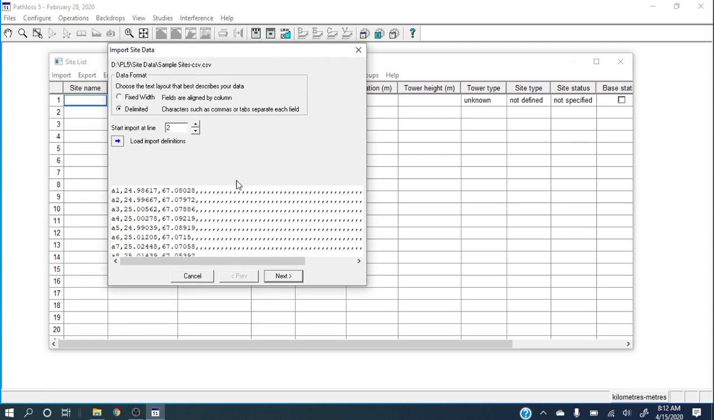Because I had converted this file from Excel, there were a lot of blank cells. So all the blank cells are represented as one comma. We will get rid of these commas in the next tab. But here it's showing us what kind of file we have. It's not showing the column headers because I'm starting the import from line 2. We will not need those headers because PathLoss will give its own headers to the file.